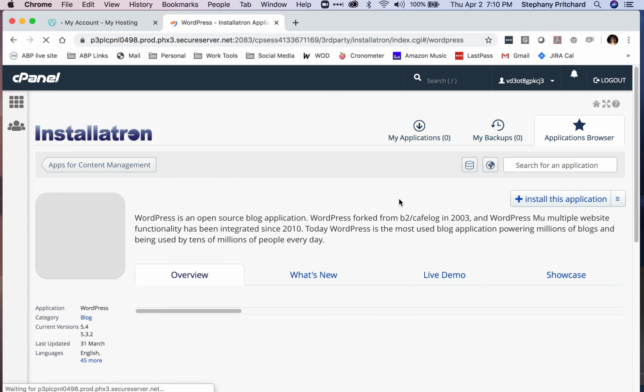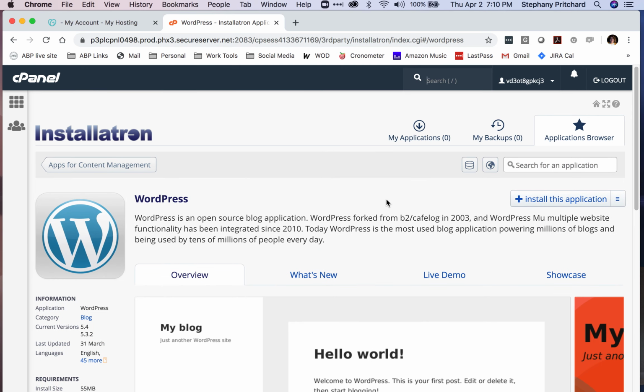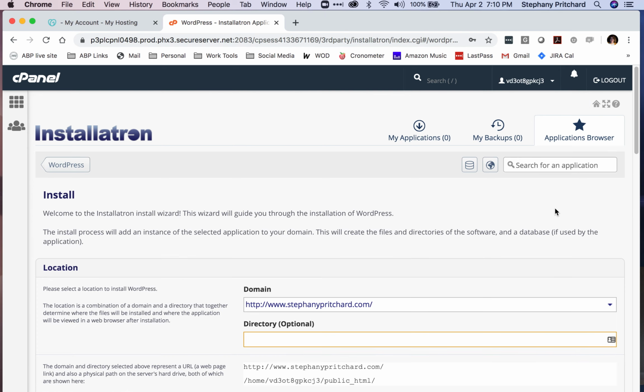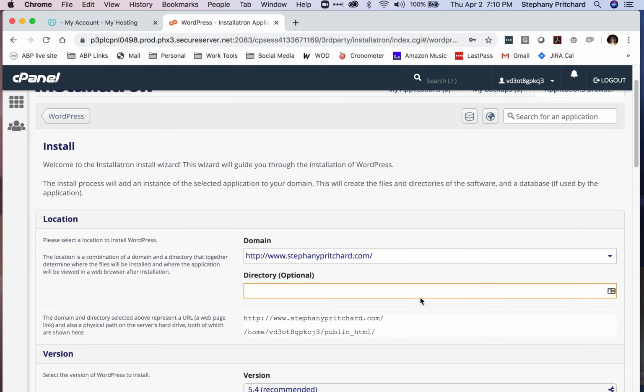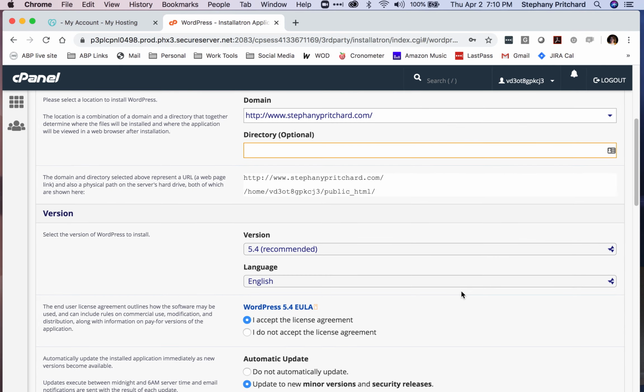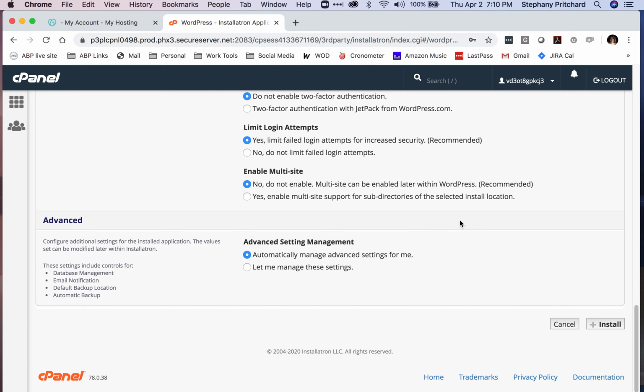and it brings you right to the install page with a bunch of content that we don't really want to read through, or we don't care about. What we care about is this button right here, the install this application. So go ahead and click on that, and it'll bring you to this page. So this is part of the installation process. We have the domain, which we're not going to change. The directory, we're not going to change. We don't need to change any of this. We don't need to change any of those bullets.